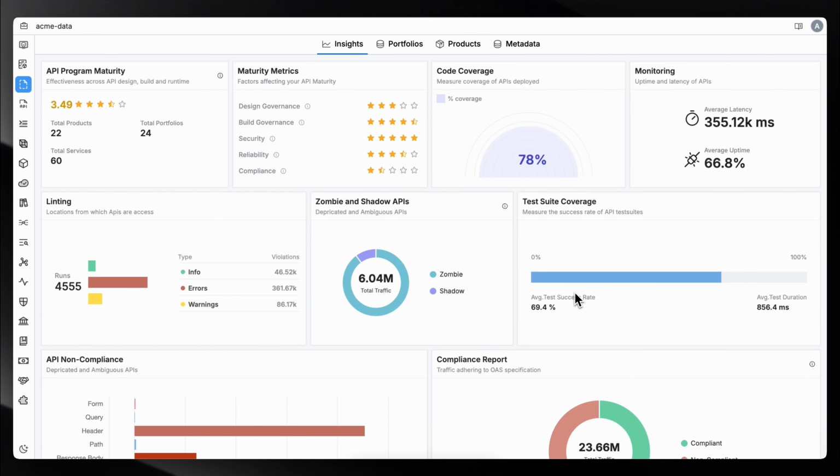In the next video, we will take a look at the concept and relationship between portfolios, products, and API services, along with a deeper dive into API portfolios.